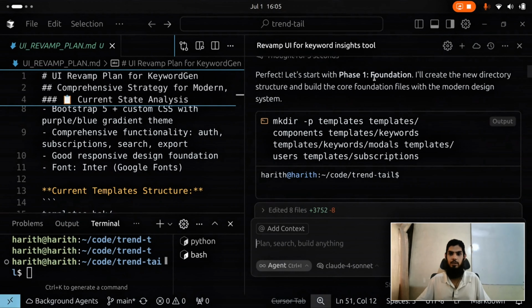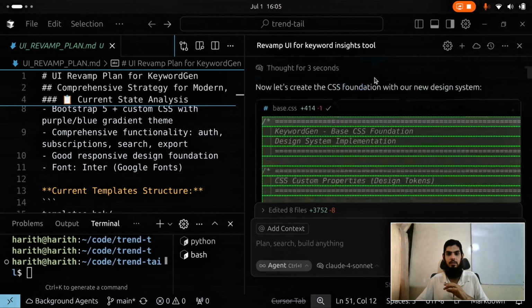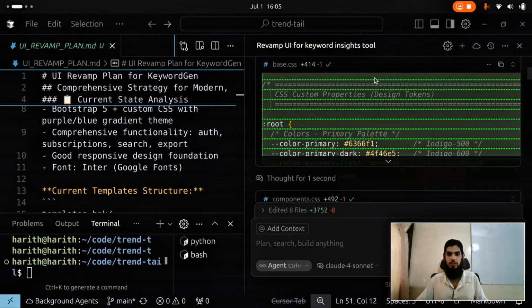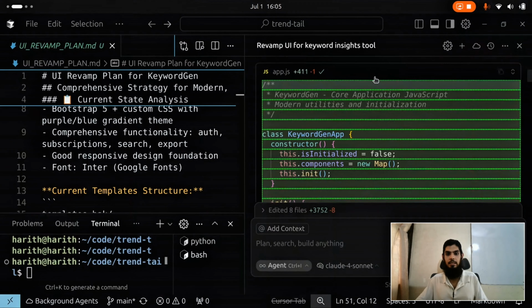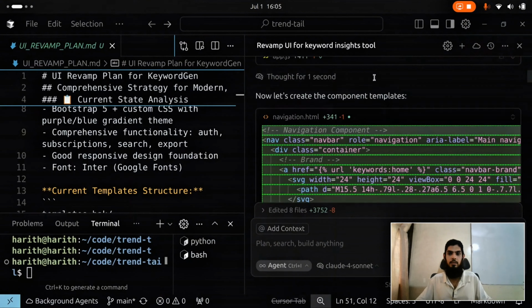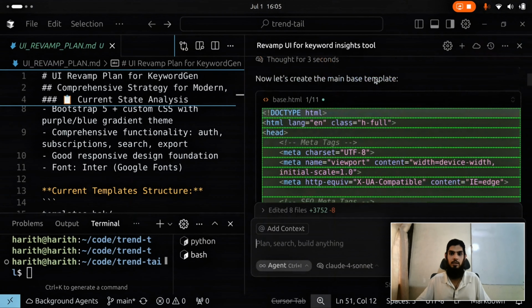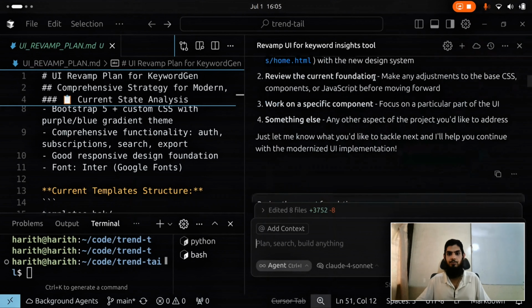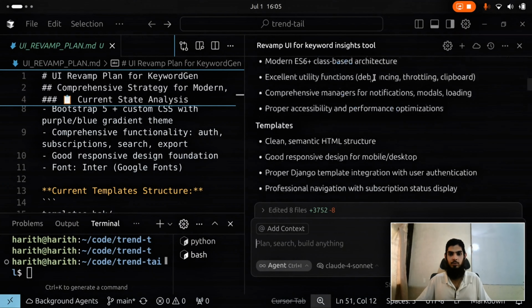So we have phase one, the foundation, where it created the files and the CSS foundation and all the main ingredients, the main JavaScript files and the templates, the footer component, the header component, the main base template, etc. Before we move to phase two, I told it to review the current foundation because I don't want things to mess up later on. So it just did the review over here as well.